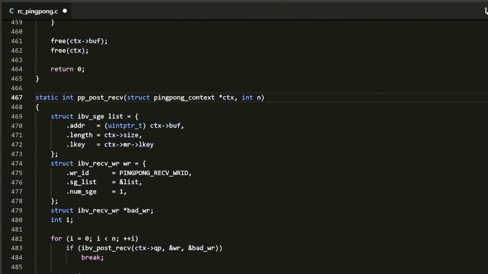In this function, we post receive requests on the QP. The parameters are the ping-pong context and n, the number of buffers we want to post for receiving. First, we create a scatter-gather element with the address and the length of the buffer we want to use for communication. L key is the local key in the memory registration for that buffer. Next, struct IBV receive work request contains the work request ID, which is the ping-pong receive work request ID, and sg list is a pointer to the scatter-gather element we defined before.